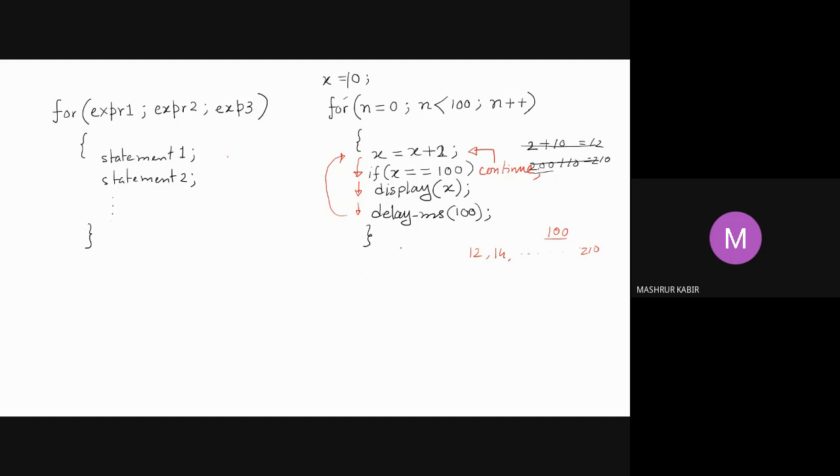Right, sir? Right. So it will skip that, right? When x is 100, it will skip the rest of the instructions. It will go from here to here, right? Usually it's supposed to go all the way, but it will not go all the way. It will skip it.